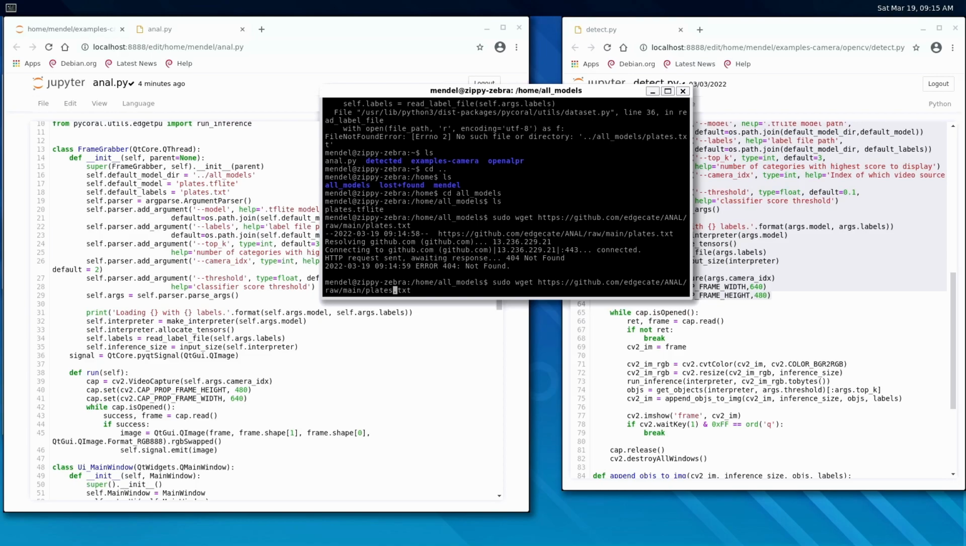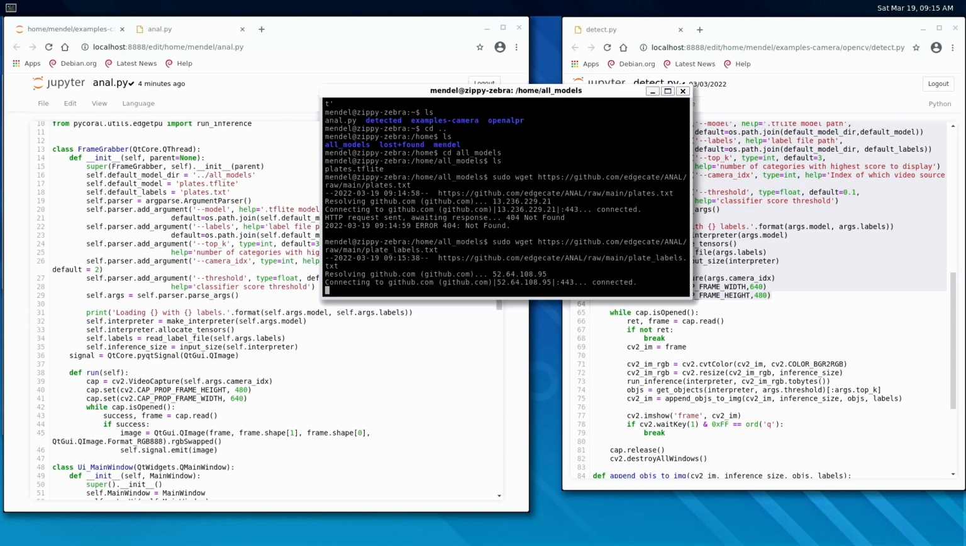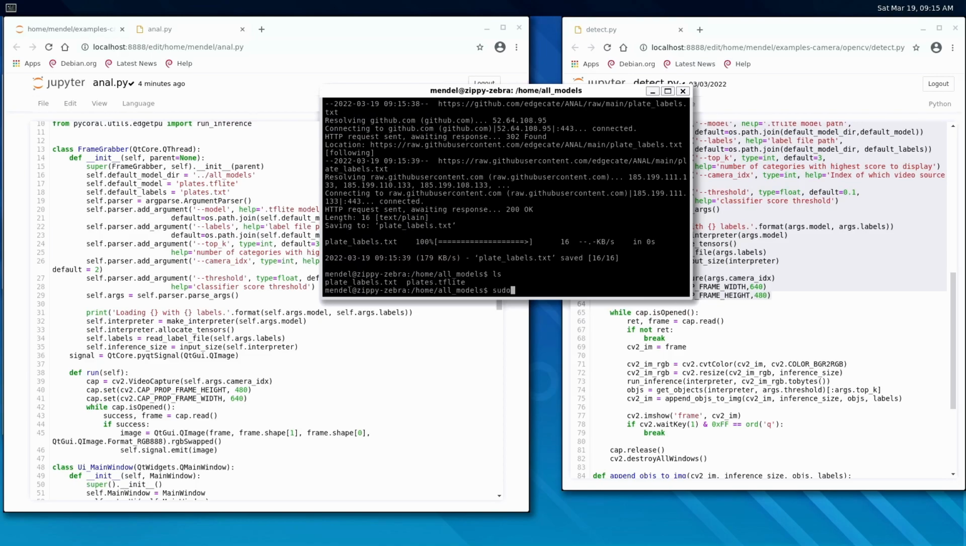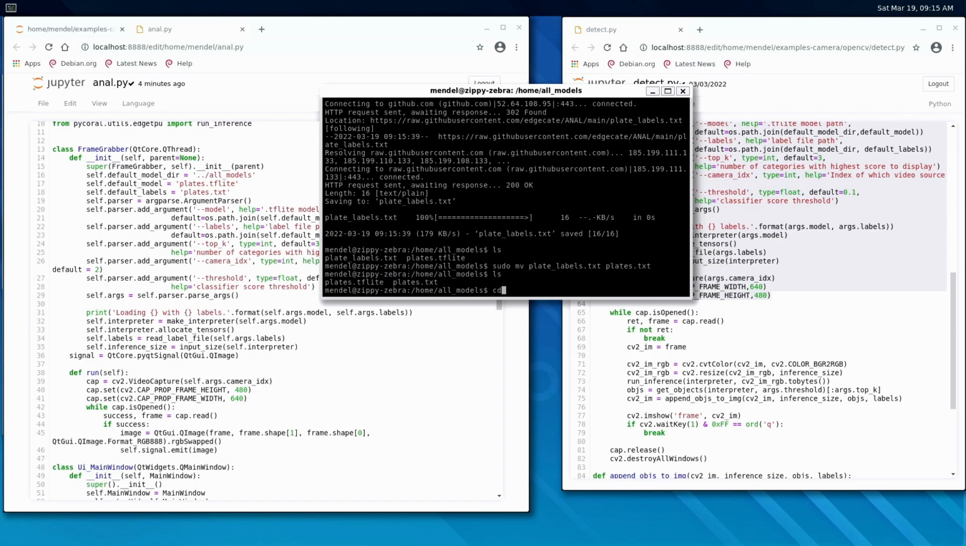Sorry, that's plate_labels. And then we'll just need to rename that, plate_labels.txt, to plates.txt. Awesome.